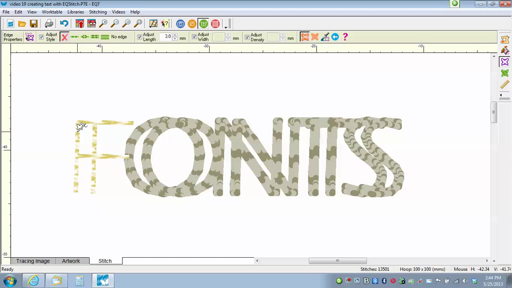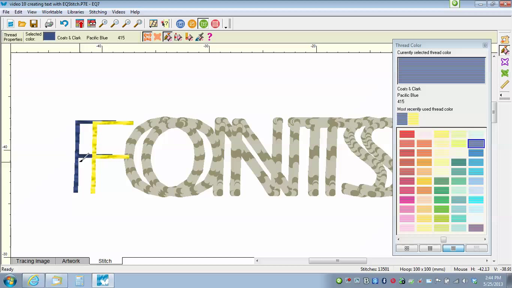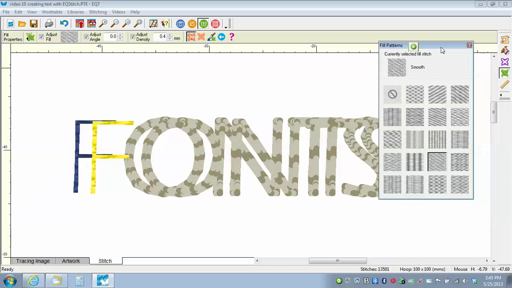Now I'm zoomed in quite close, so it's difficult to see. I'm going to pick 2 colors. So I'm going to pick a yellow one for this one, and I'm going to pick navy blue for this one. Okay, so now you can see there's 2 fill stitches in there. And the fill stitches, the default for the program when you do a font, if you click on the set fill stitch, you can see that it's a smooth fill, and the angle is at 0 and the density shows there too. So that's the default.